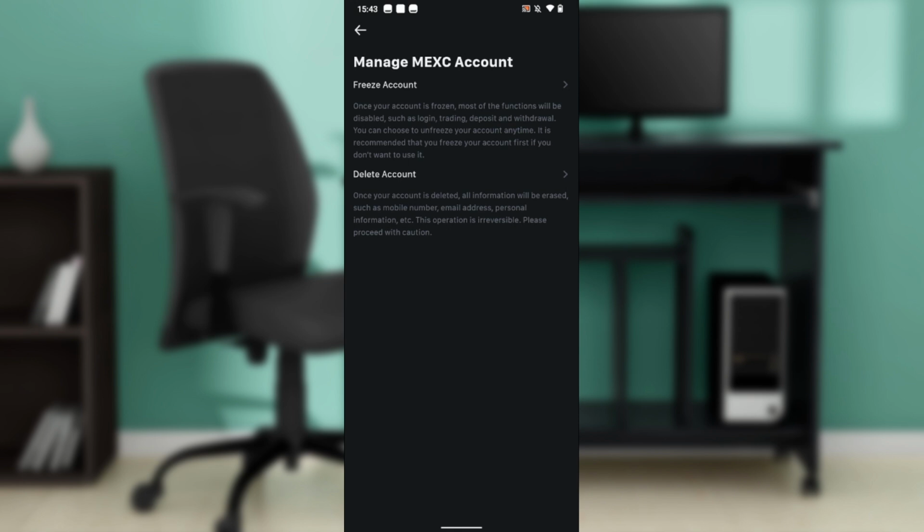Then delete. Once your account is deleted, all information will be erased, such as mobile number, email address, personal information, etc. And this operation is irreversible. Please proceed with caution. Now go ahead and click on delete account. And once you do that, here you go. Delete MEXC account. So mobile phone or email should be bound.